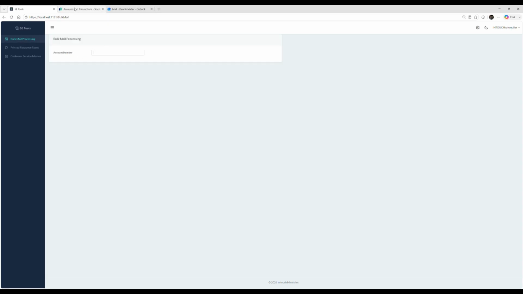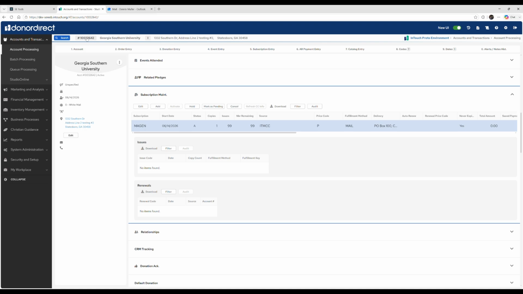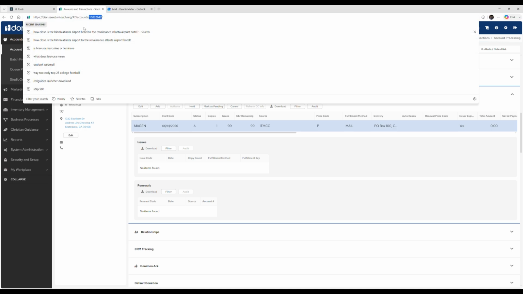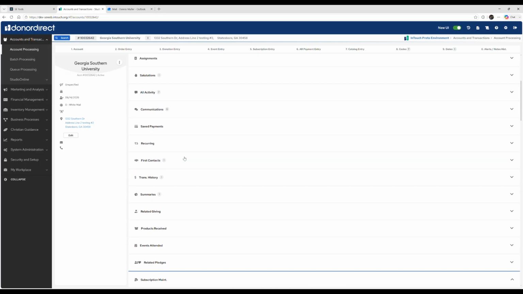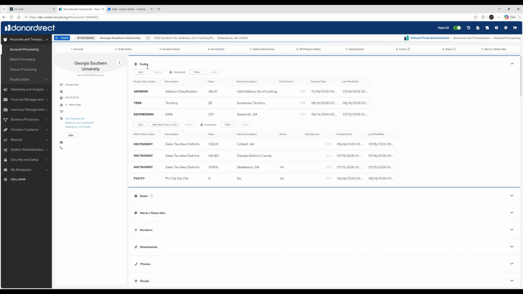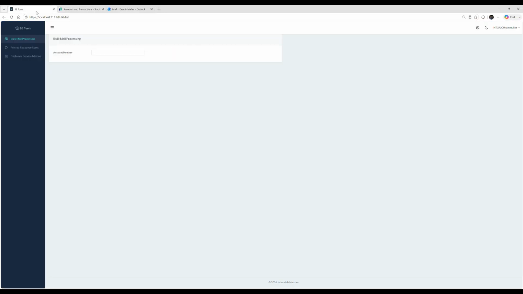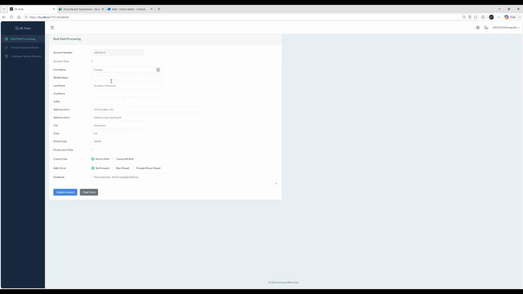We're going to use one of the accounts that I created to test with, a Georgia Southern University account. And we can see that it has an active magazine subscription and a code of a valid address for now. We're going to do a lot of things real quick. First of all, we're going to combine a couple of things. We could have just changed some of these, address line 1, address line 2, and just said fix account only. If we did that, we'd create a feedback. Well, actually, I'll go ahead and do that real quick.